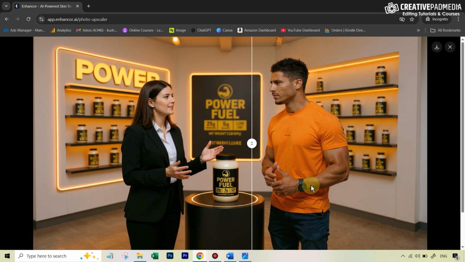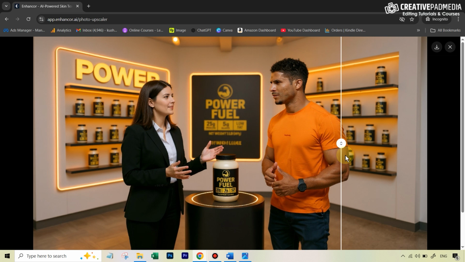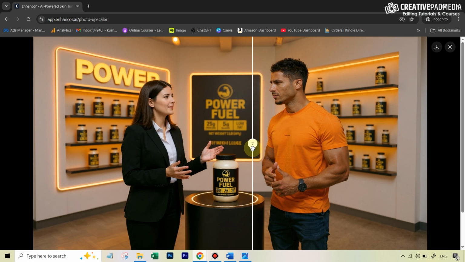Not just on his face, but even things like his arms, just everything looks much more real. Sometimes it can produce a change in the face. In this case, we don't mind if the face changes because this person, we didn't need to maintain the consistency anyway.